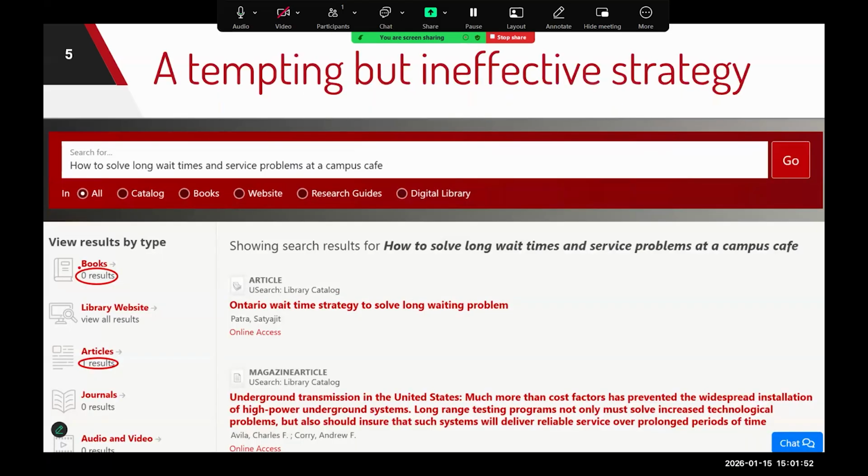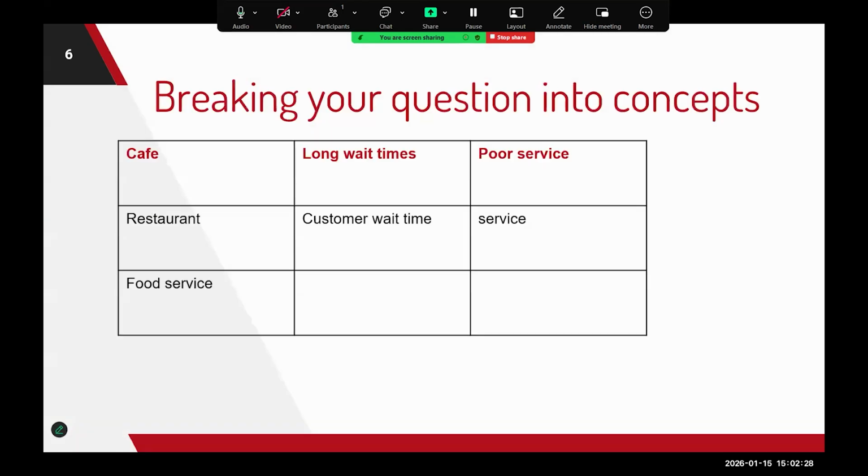One tempting strategy with the catalog is just to type your question or research topic directly in, like I did here. I typed how to solve long wait times and service problems at a campus cafe. Unfortunately, if you look along the left pane here, you'll see that I got almost no results. This is because catalogs and databases work a little bit differently. Instead of typing our question directly into the catalog or database, we need to think of it in terms of concepts or main ideas that make up our question first. Let me show you what I mean.